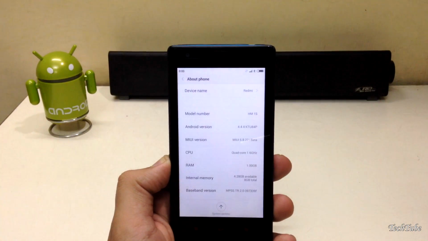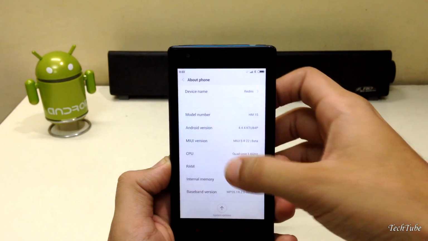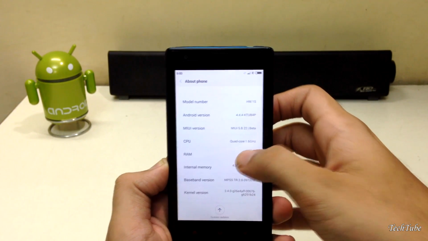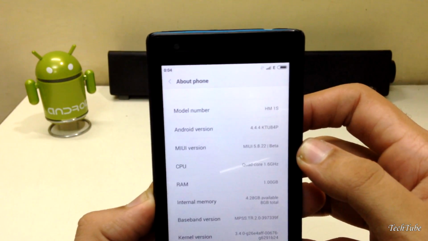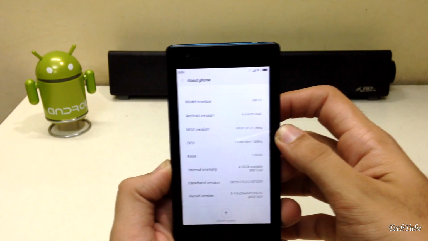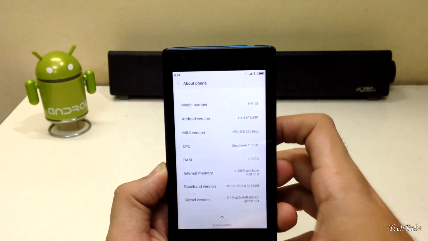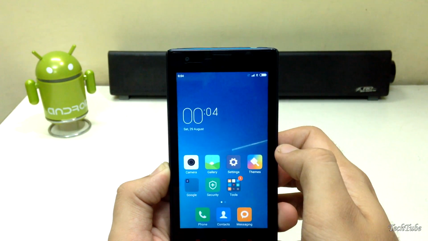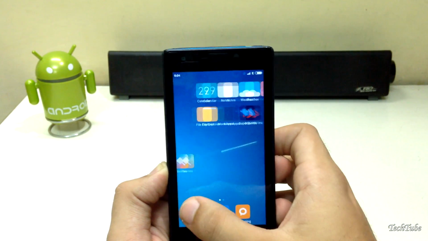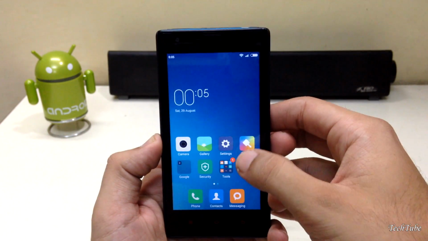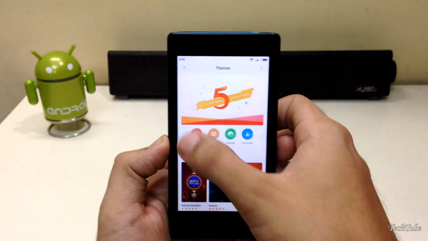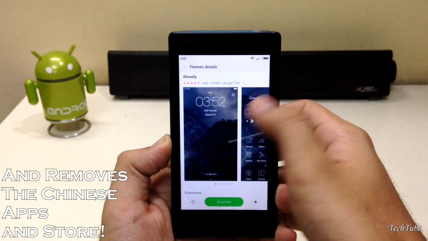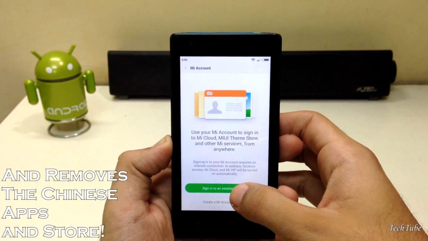This new update is 5.8.22. The earlier version was 5.8.20. This is still running on Android Kitkat. It will soon be updated to Lollipop. The new update includes themes which were not included in the previous version.